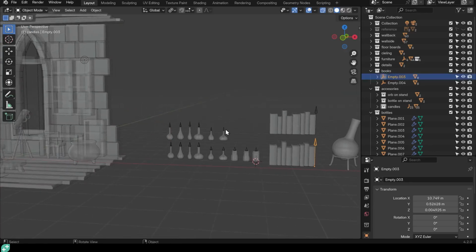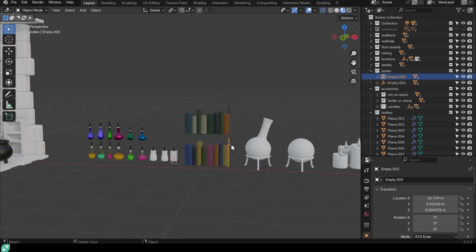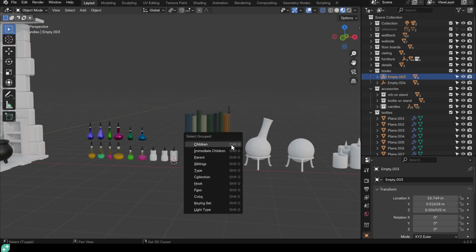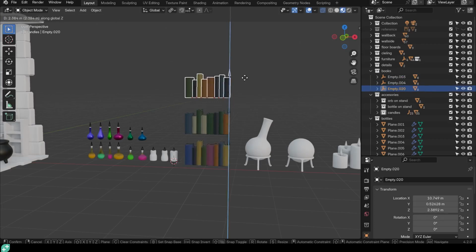So the books and the bottles. We'll certainly want to duplicate some of them and move them around. So when we duplicate, you can select your empty. I'll just go into material preview mode so you can see that a little bit easier. So you select your empty and then Shift G will take you to select group and you can select children. I don't think there's a way of selecting the empty as well, so you always have to select the empty again last and then you can duplicate it if you need to.